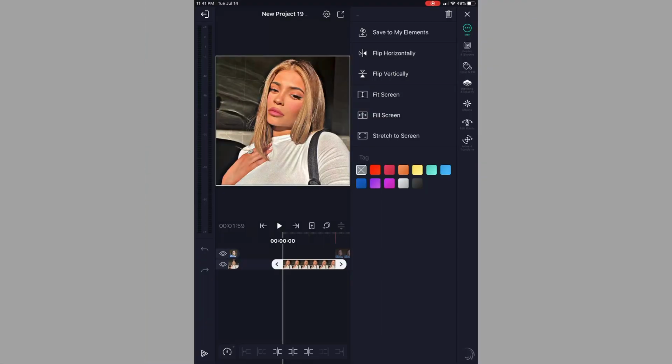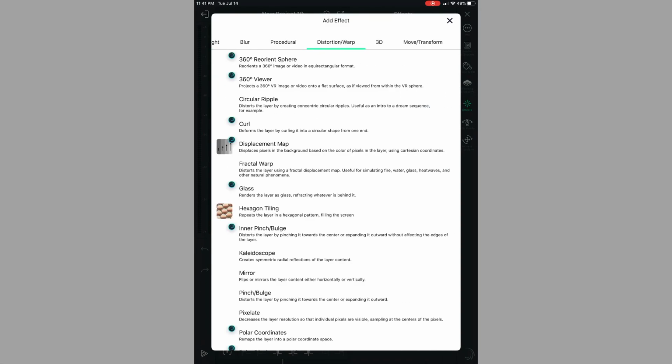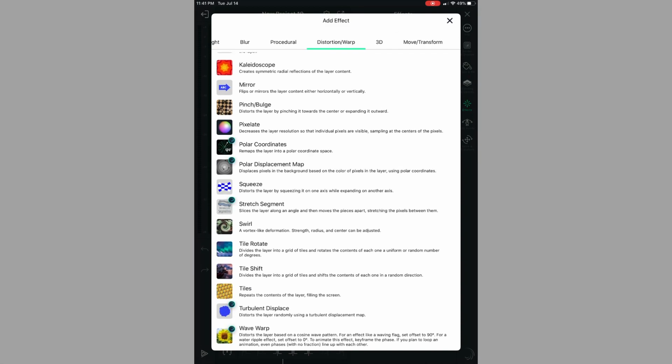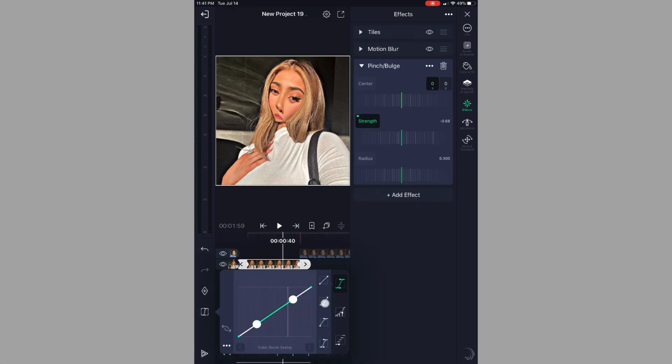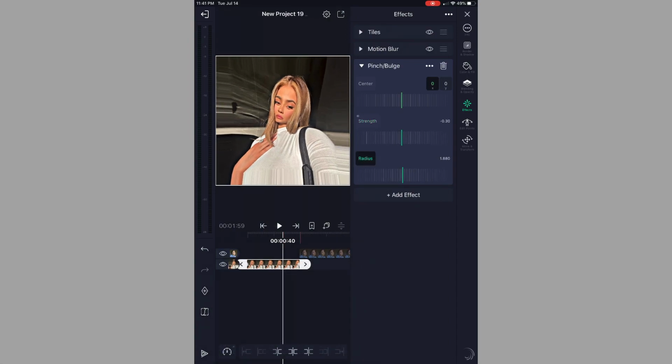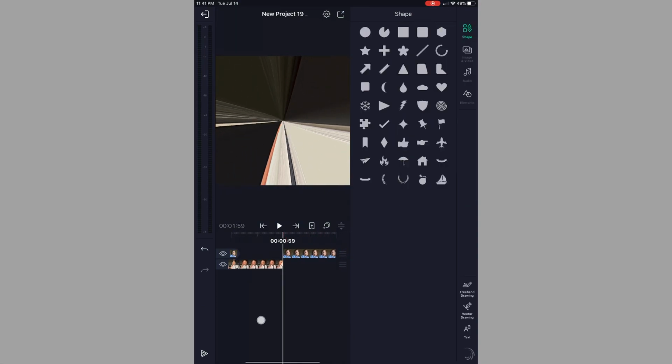Okay, so this last transition is one that I recently learned. It's a very smooth distortion. So basically go on to effects, add effect, go into distortion and warp, and go to pinch and bulge. Now set the strength to 0 and then add 2 keyframes, one at the beginning, one at the end. And on your second one, just make it -1.00 and then just do whatever graph you want. And make the radius 2.500. So far it looks like this.